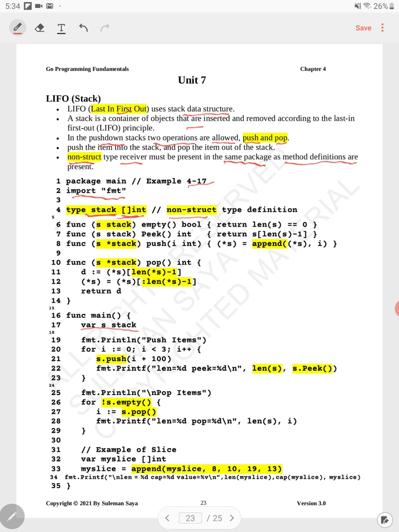At line number 6, we have a method called empty, which returns the Boolean type. It takes a non-struct type receiver, and that receiver is passed by value. It is going to return either true or false. If the length is equal to 0, then it will return true. Otherwise, it will return false.